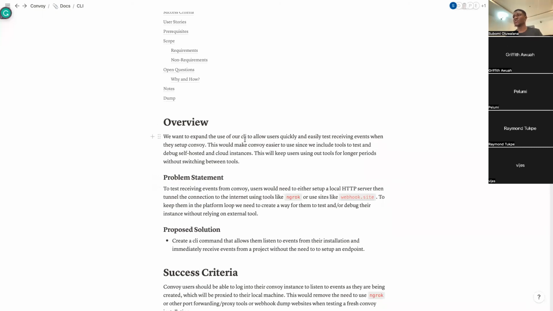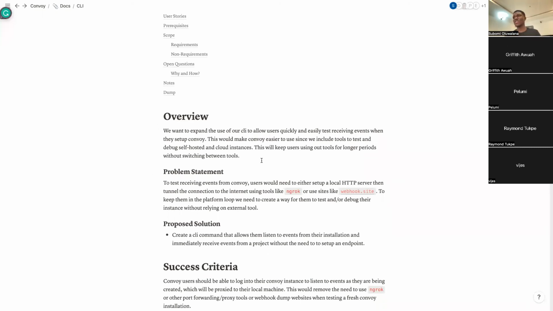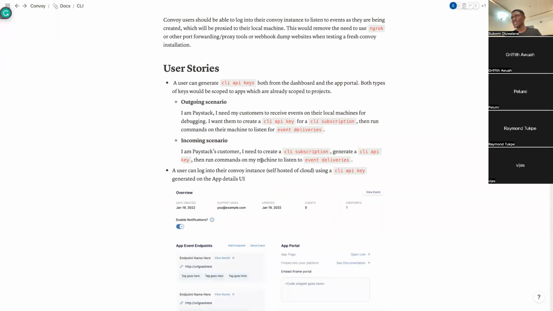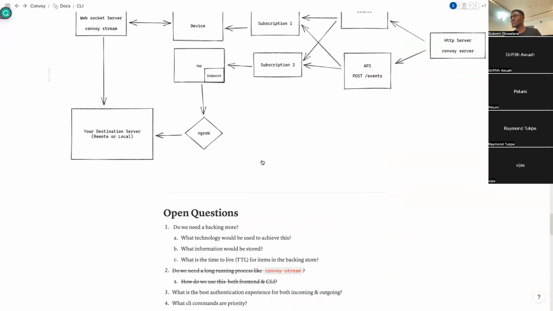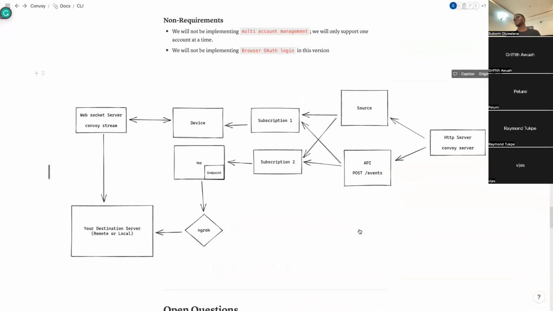We want to expand the use of our CLI to enable you to test events easily. With your Convoy instance set up, events come through and then they run through a subscription, through a WebSocket server, and they come to your local machine. In the former scenario, you have to go through this app route. You create an application, specify an endpoint that ngrok gives you, and then route to your local machine.